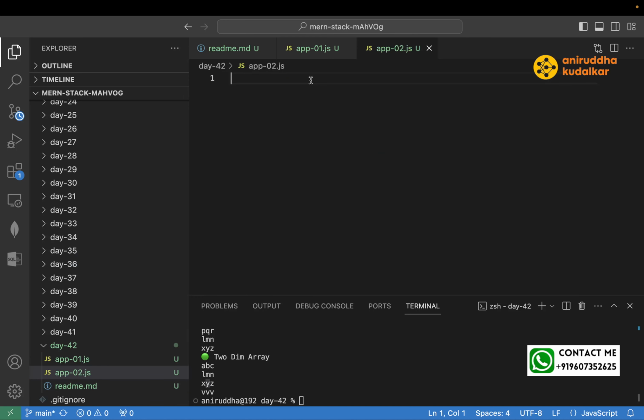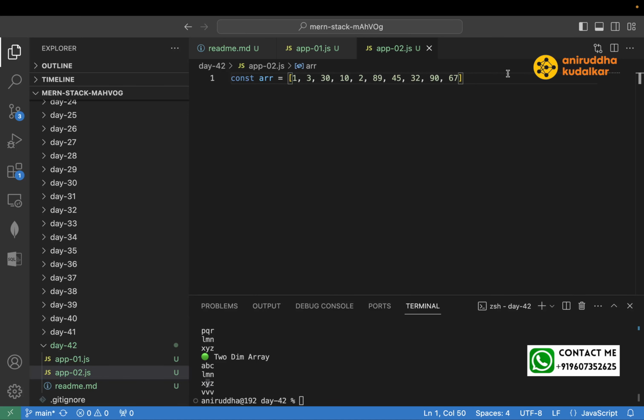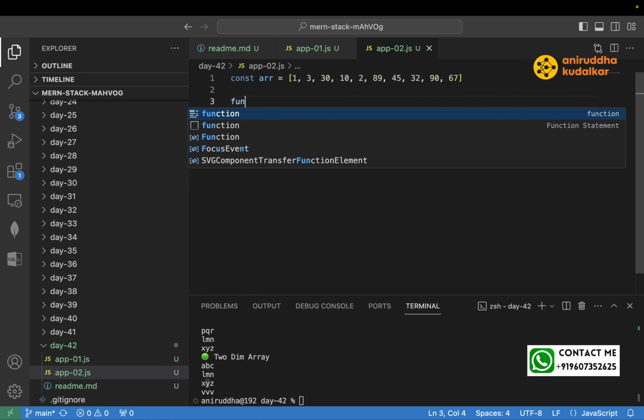app02.js. const arr = [1, 3, 30, 10, 2, 89, 45, 32, 90, 67]. So this is my array, and this is the function.